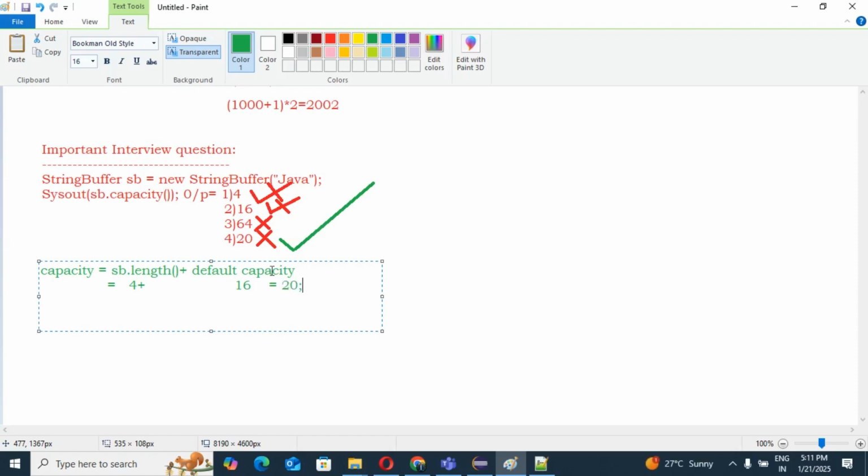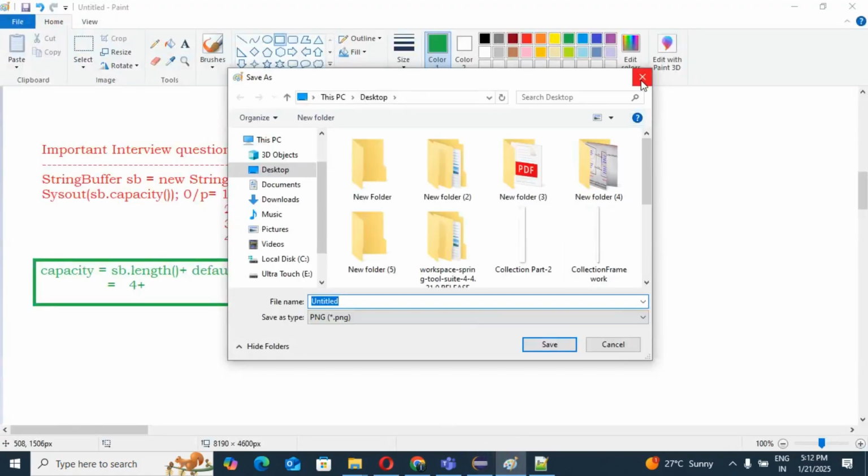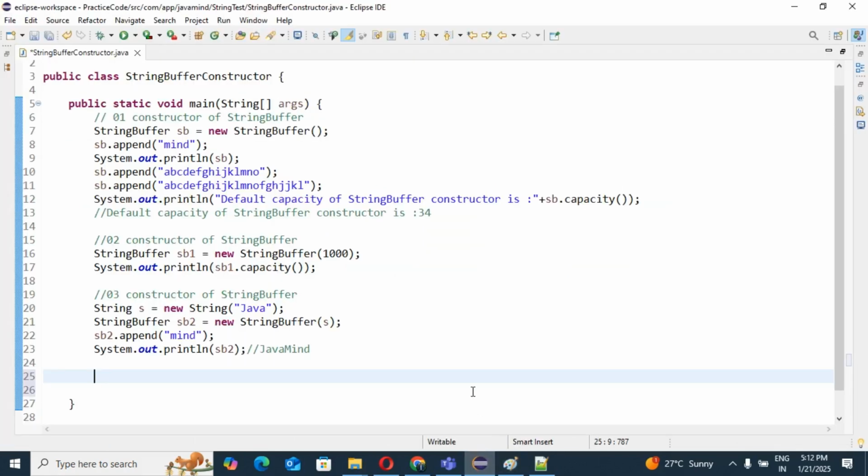Don't worry, I will show. Don't think Amit will give only explanation. I will give the proof, guys. Every time, whatever solution or whatever I'm going to explain, I will give the proof. Then I am satisfied. Okay, guys, see, we come to our IDE.